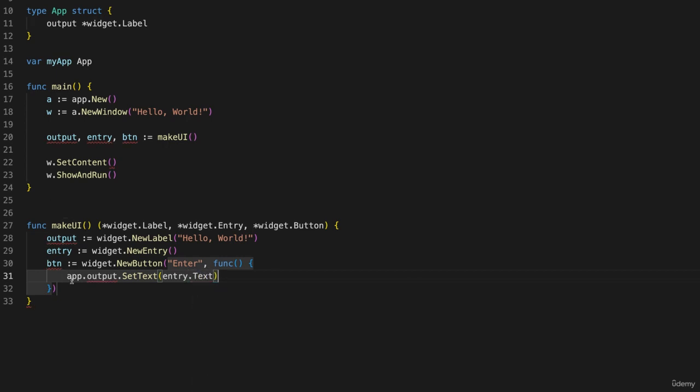Now, how do I get access to this app variable? Well, I just add a receiver here. And the receiver, I'll call it app, and it's a pointer to type app, that type we defined. Which means up here, where I call it, I just change this to be myApp.makeUI. Okay? Because this variable myApp is of type app, it has access to anything inside this struct. That means I can call app.output.SetText. And all this does is say, find that value, output, from the receiver app and set its text to whatever is currently in entry.Text.